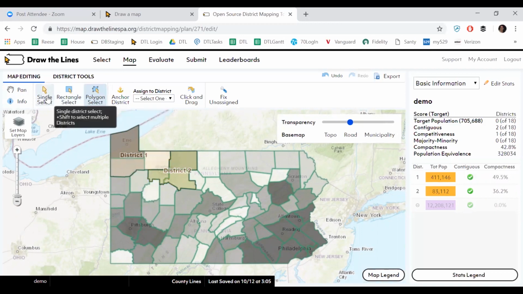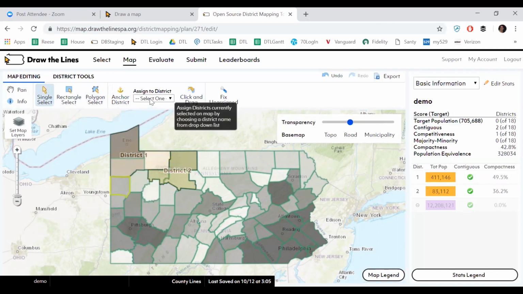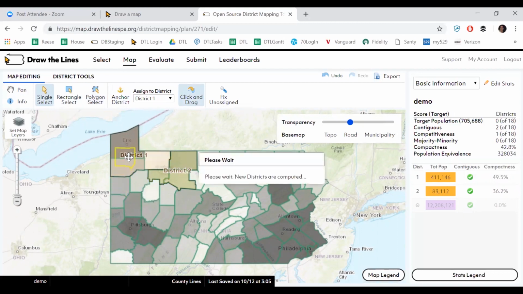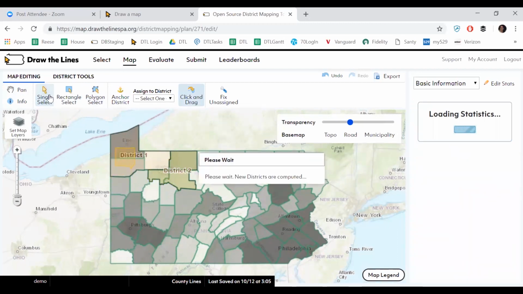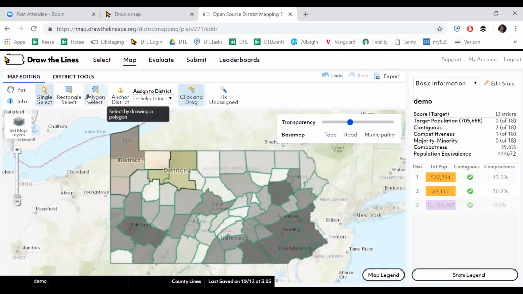The single select tool will allow us to select a single jurisdiction and put it into a district. We can either assign to a district, or this feature here, click and drag, will allow us to click, hold, and drag easily into a district. Both of these tools work on the county and census tract zoom level. As you can see, with every move we make, this table on the right side updates.